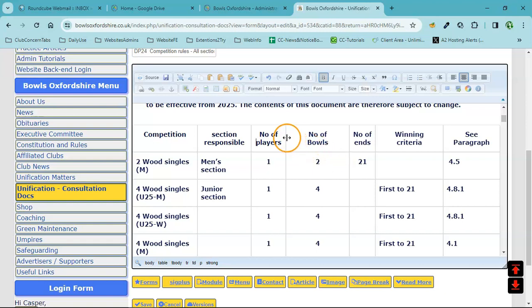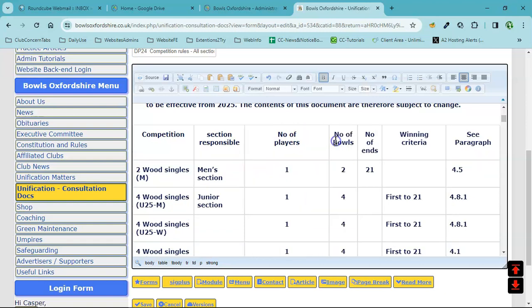To prove that, if we stretch out that column, you can see that it has done that. Right, so we bring that back. And we can of course do exactly the same with section responsible. Click in front of the R, hold Shift in, press Enter, done.